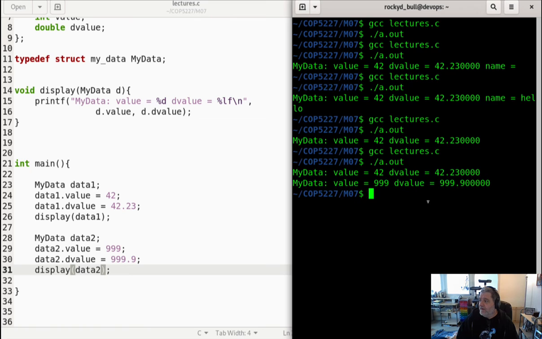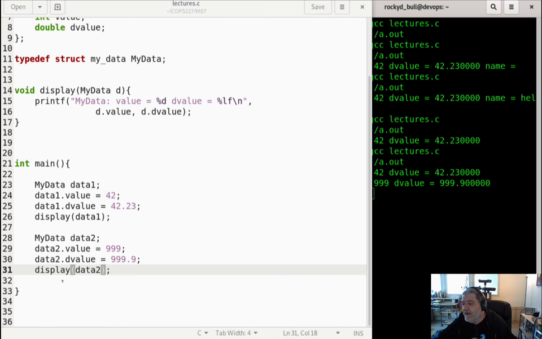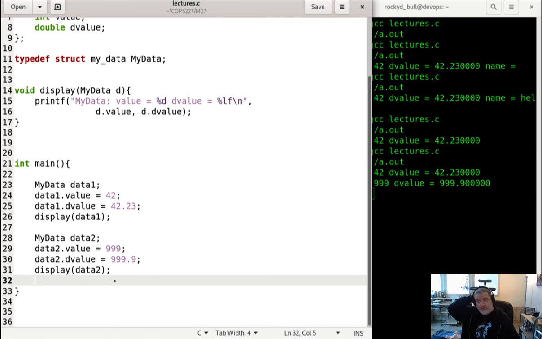Compile, run. There we go. I have my two data. So what happens now if I want to compare them? Can I do, for example, if data1 lesser than data2? No, I can't, because the C language doesn't know how to compare those things.